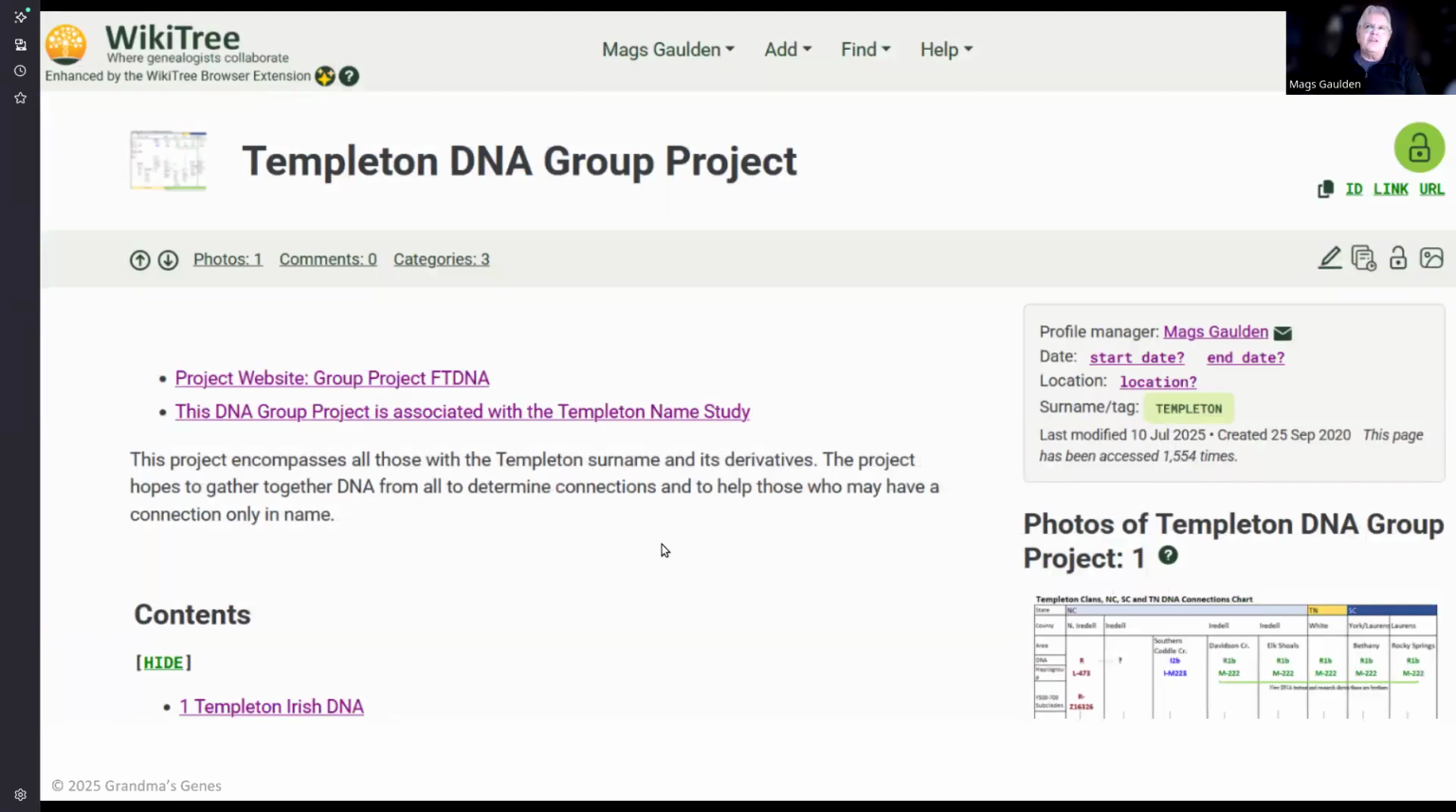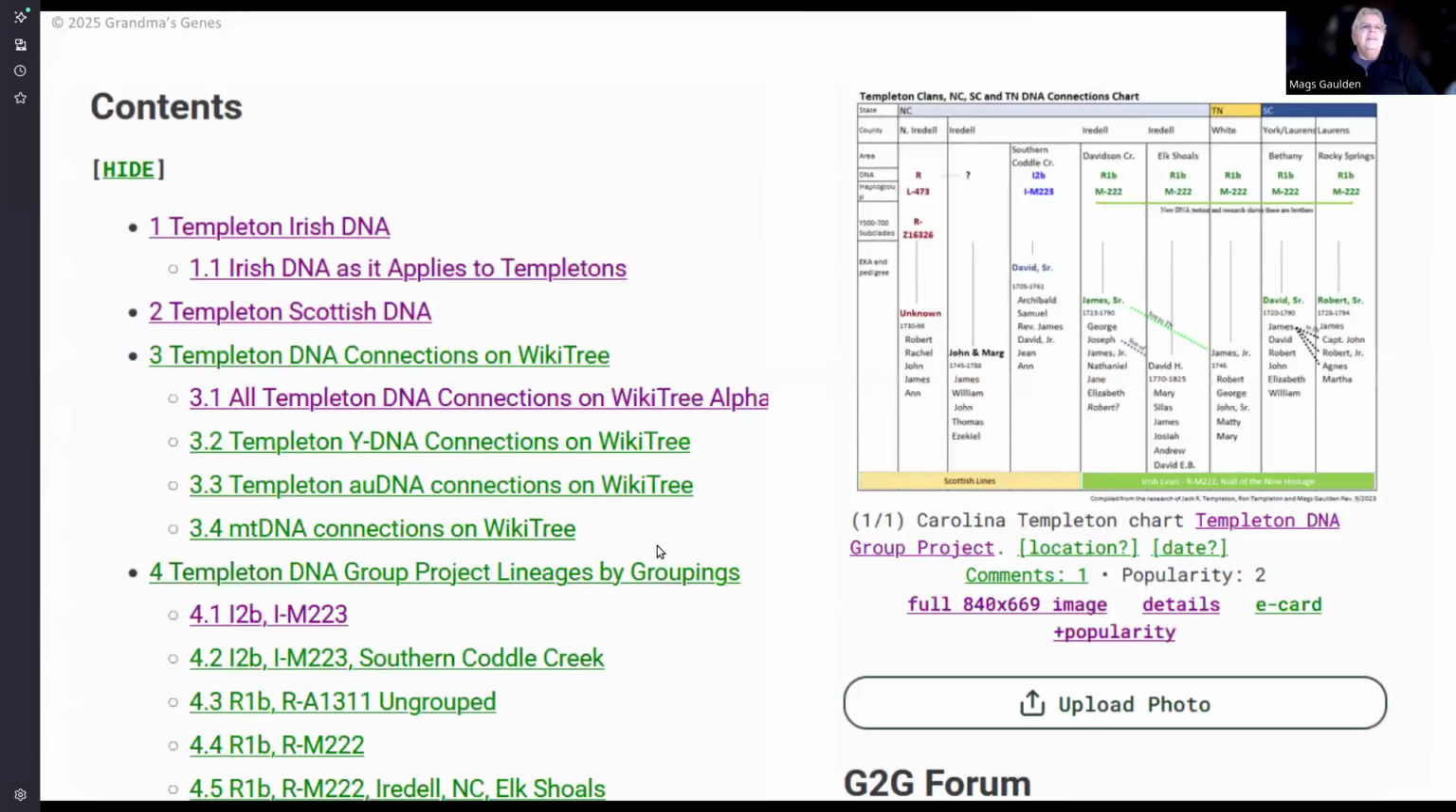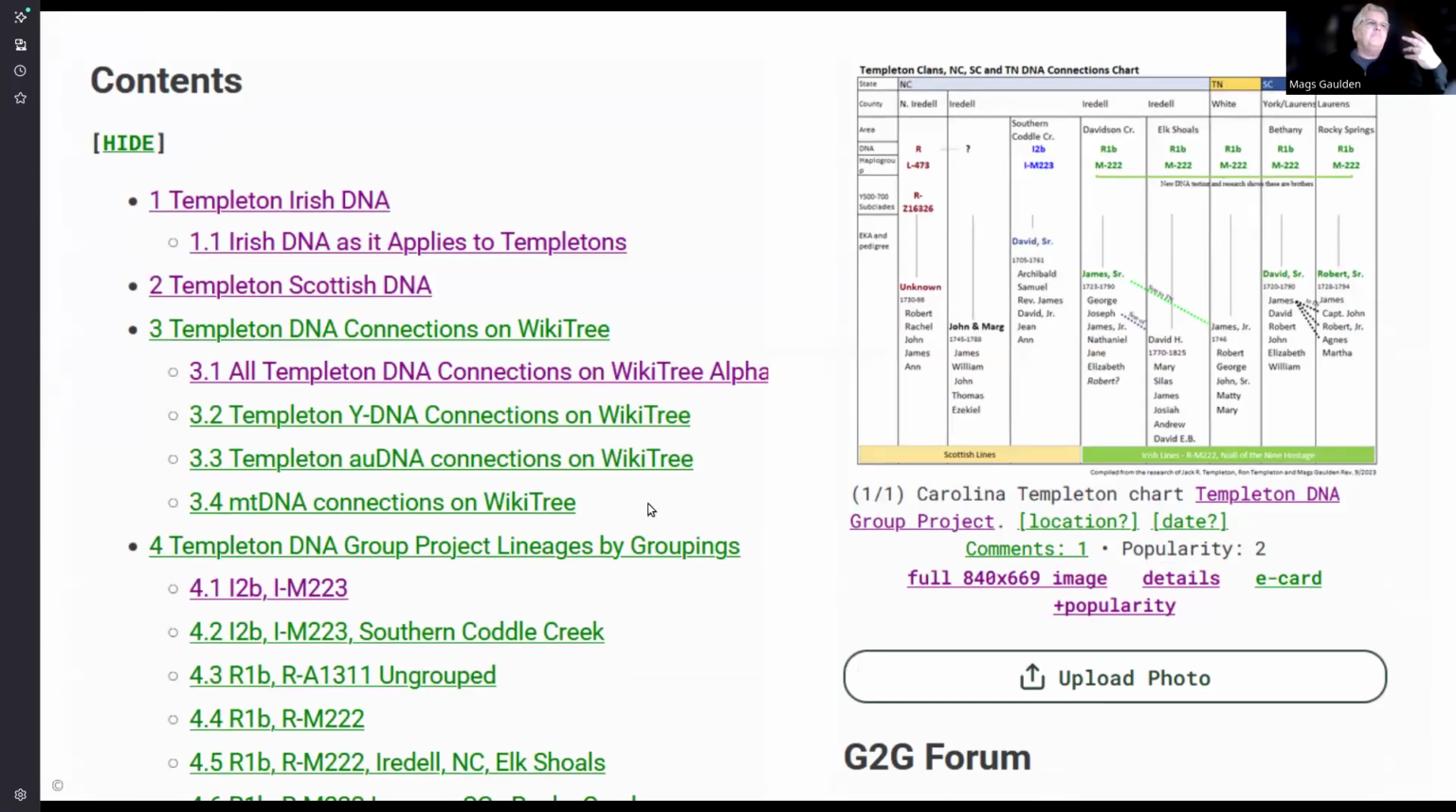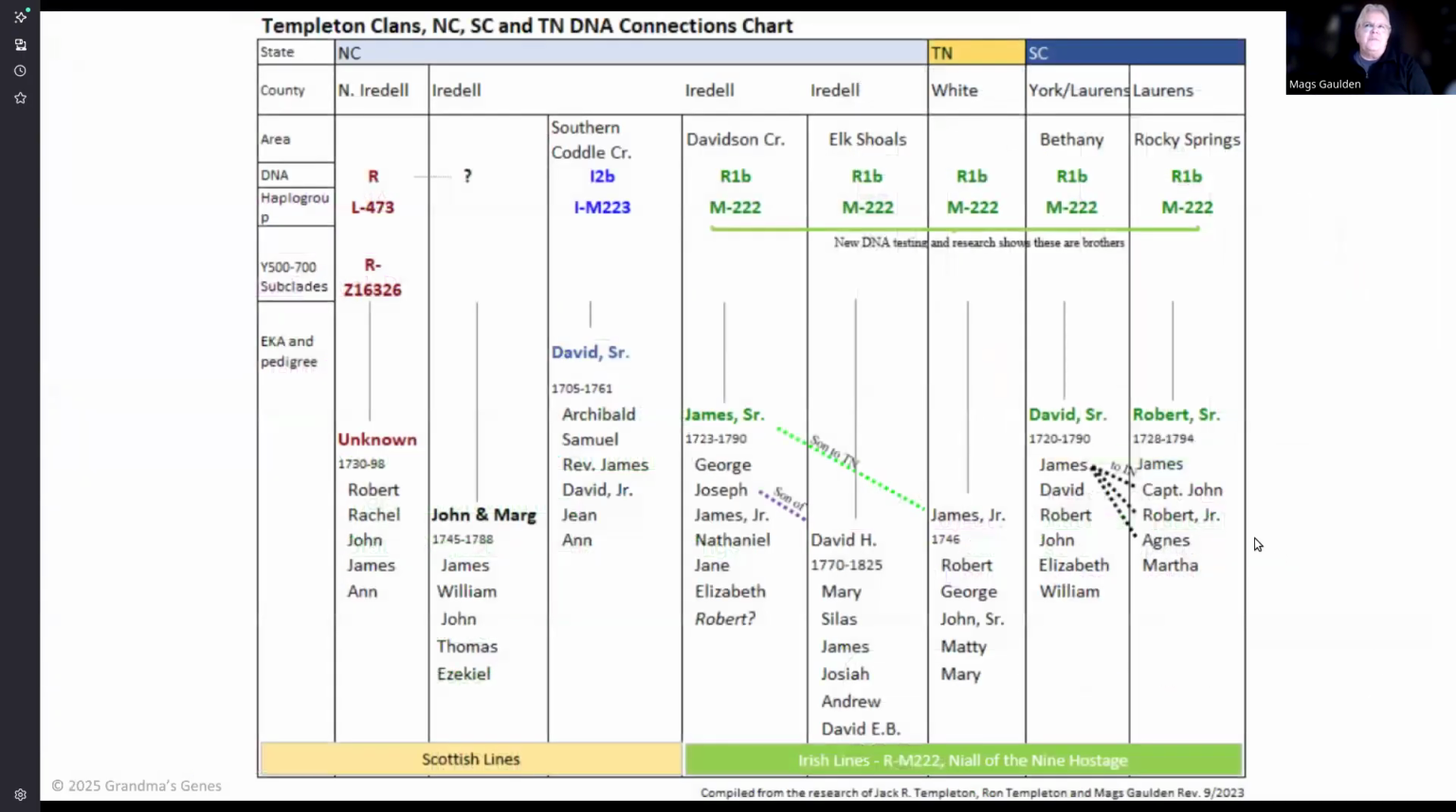It's a place where you can add pedigrees. You can connect to WikiTree's trees, and also you can add information about different types of research that's being done in a name study in conjunction with the DNA Group Project. You can have discussions. You can help ferret out mysteries with charts and graphs and tables, which this one is, and it helped me identify my Templetons from Island McGee, Ireland.